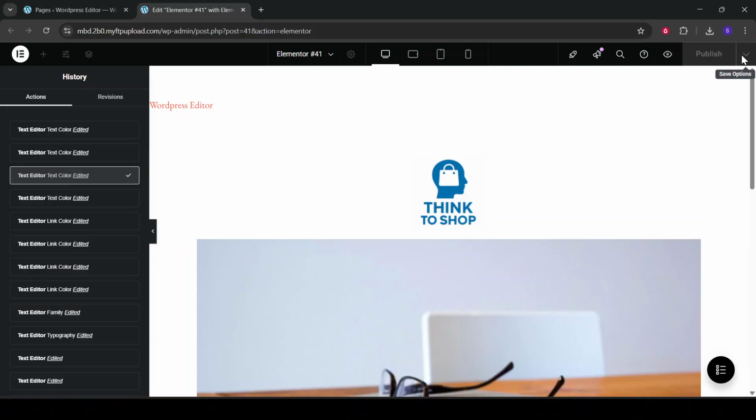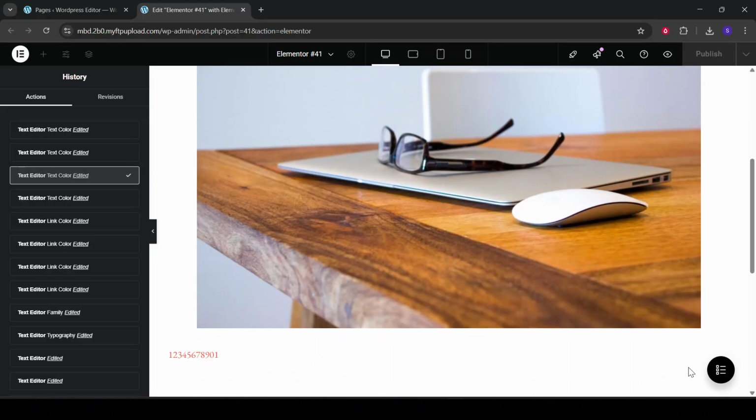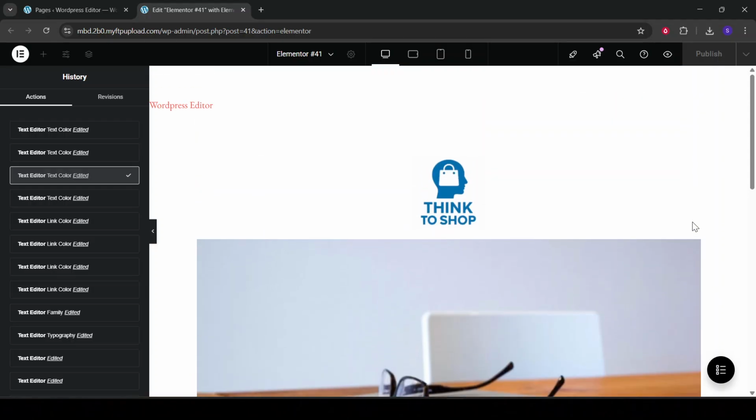So there you have it, several reliable methods to revert changes in Elementor, whether you need to go back just one step or restore an entire design. By using these tools, you can experiment with confidence, knowing that you can always go back if needed. I hope you find these tips useful in managing your Elementor editing more efficiently.